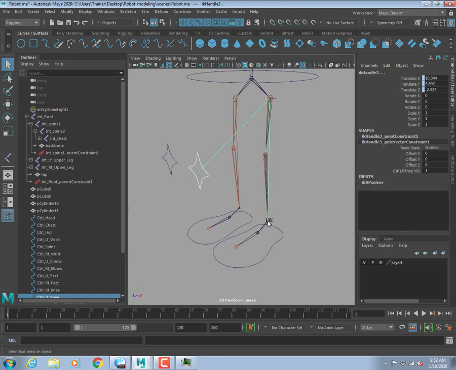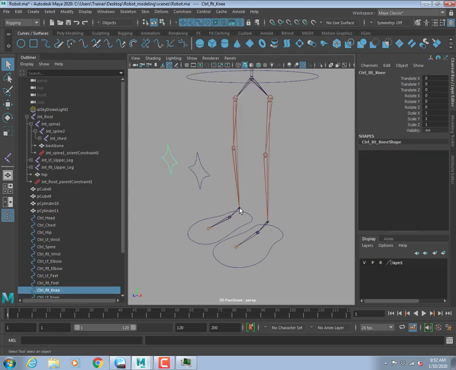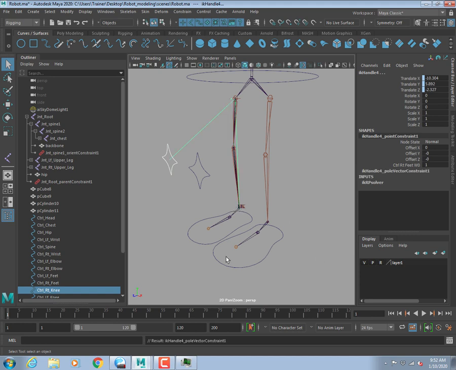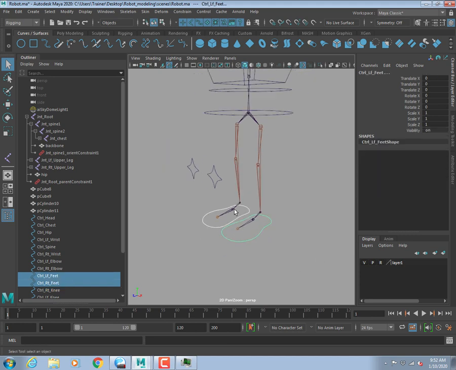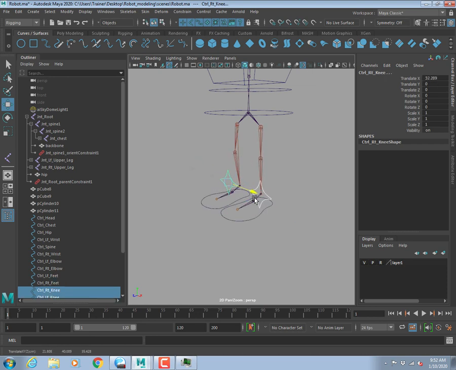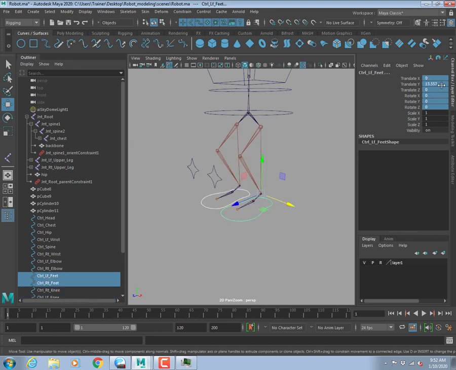Select the controller, shift select the IK, and then go to constrain pole vector. Shift select the IK, press G. Okay, so I can move it. After I move, I want to set it back to original position, highlight everything, 0 back.